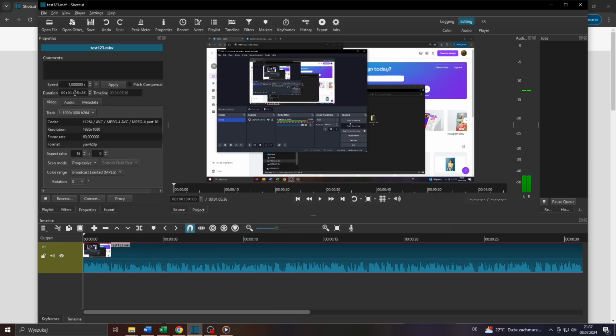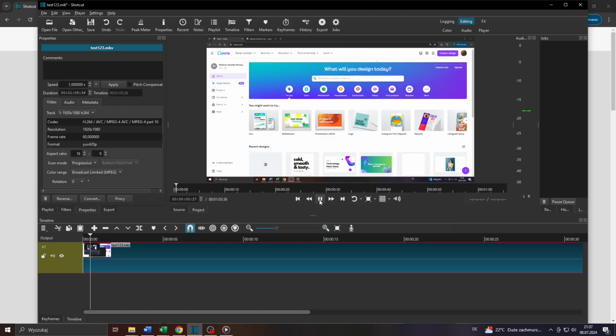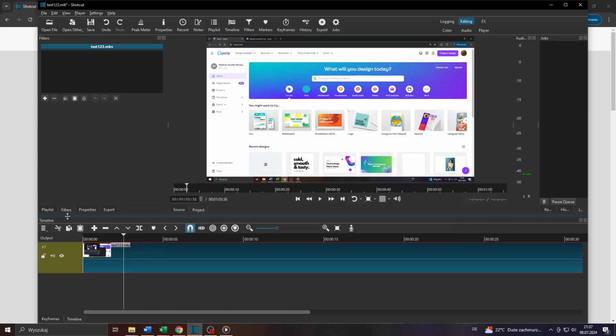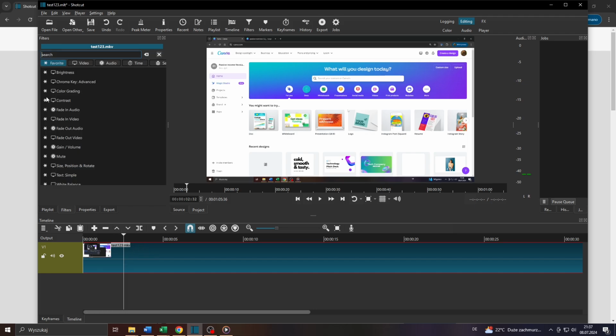Adjust its position and duration if necessary. Now let me just turn off the audio of that video clip really quickly. There you go. So to speed up your video clip guys, simply click on filters here on the left hand side. Make sure your video clip on your timeline or on your video track is selected.